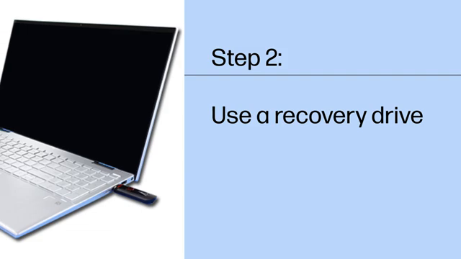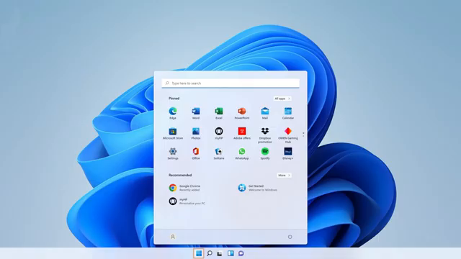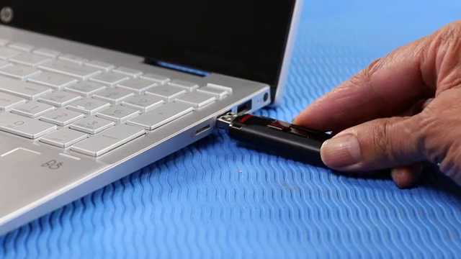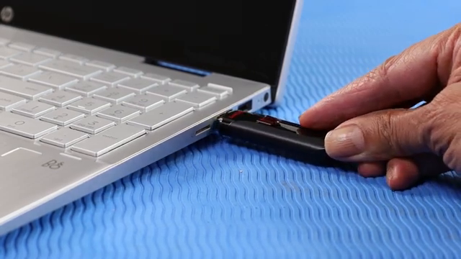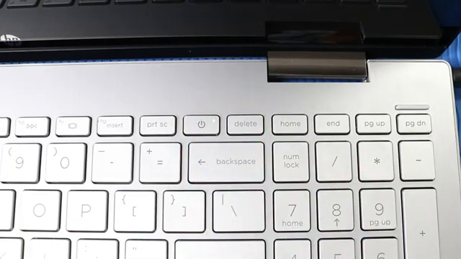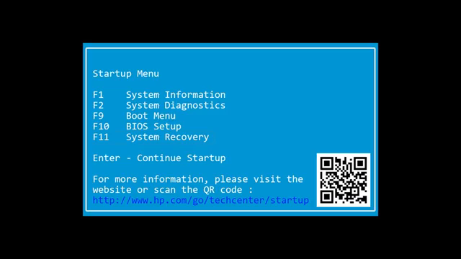After you create a recovery USB drive, you can use it to recover the computer or troubleshoot computer issues. To use the recovery USB drive, you first turn off the computer. Insert the recovery USB drive into an available USB port on the computer. Turn on the computer and immediately press the Escape key until the Startup menu opens. Select F11 to open System Recovery.